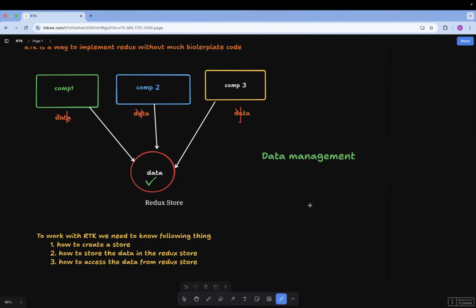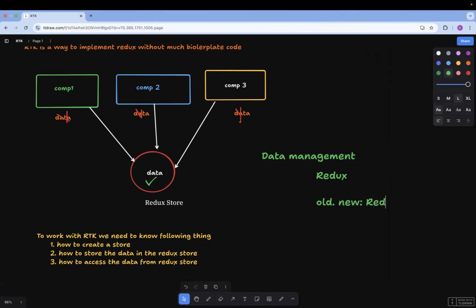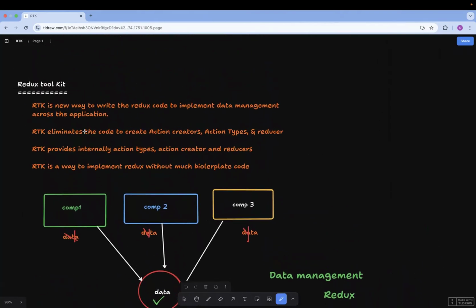So we need to learn how to implement this data management in our React application. For that, we are going to use Redux. And to implement this Redux, we have two approaches. We have an old approach, and we have a new approach. And this new approach is Redux Toolkit. Now, we need to understand how to implement Redux in our application using this new approach, that is Redux Toolkit.